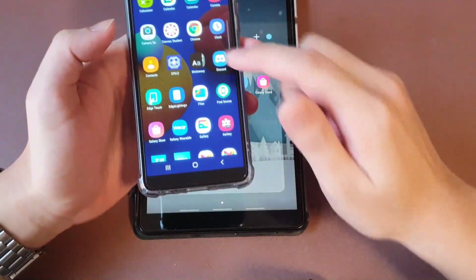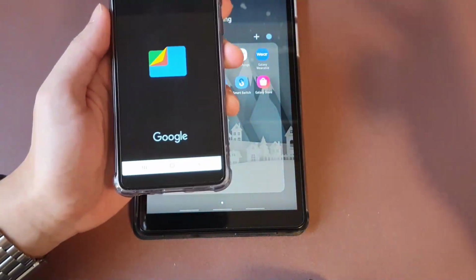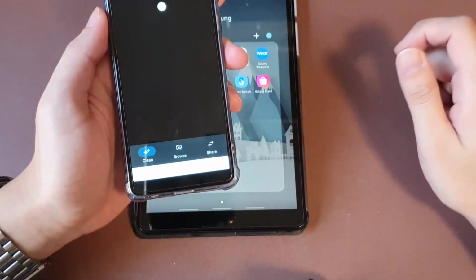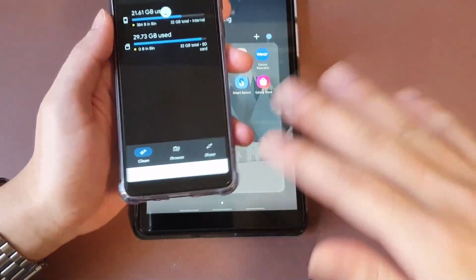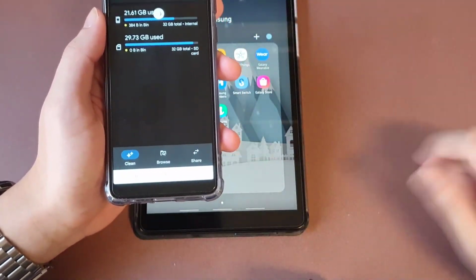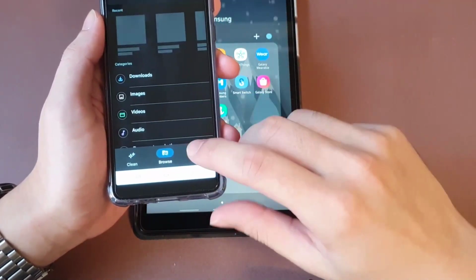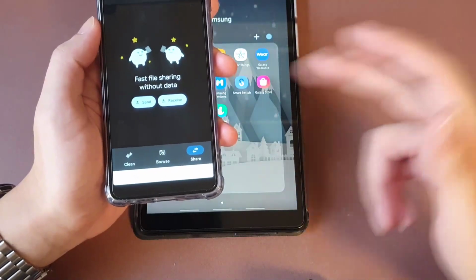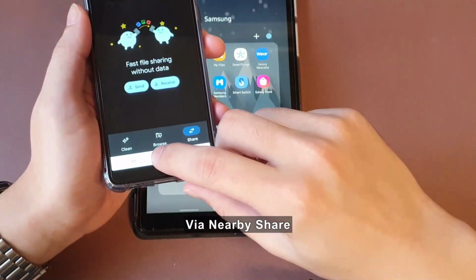And Samsung usually has Samsung's own file manager app, but this one doesn't have Samsung's file manager app. It has Google Files app. In this one, it supports cleaning, so unnecessary files are deleted automatically for me, and the browser is just a regular file app, and share is I can share the file without using any data. That's really convenient.